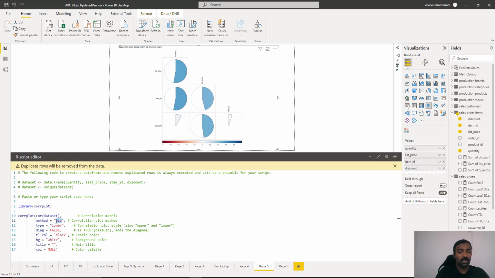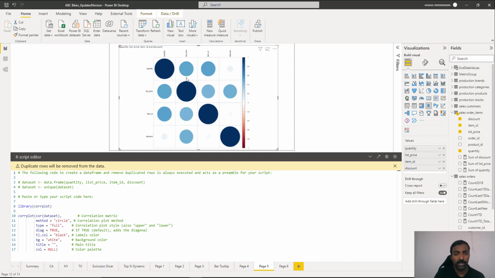So let's just put it back to how it was. Let's put it circle itself, which is the default, and then let's make this full to see the full chart, and let's make the diagonal as true. This is the default set of values. So once you get this, you can see how it looks.